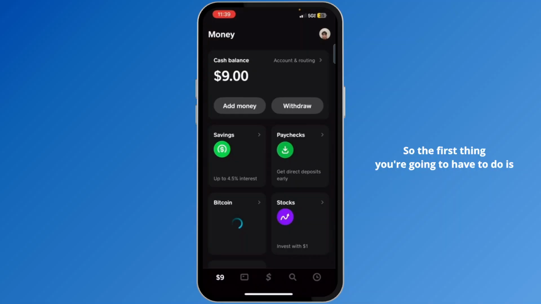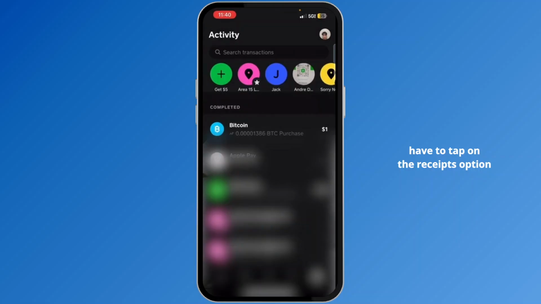So the first thing you're going to have to do is head over to your account section, and on the three dots, you're going to have to tap on the receipts option. The only way that you can get a refund or money back on Cash App is if the request that you've sent is on pending.